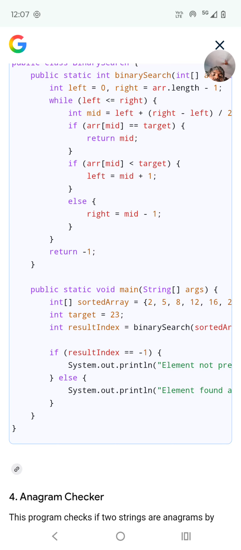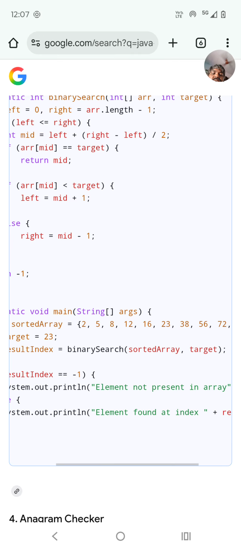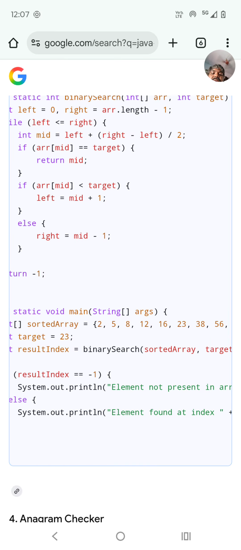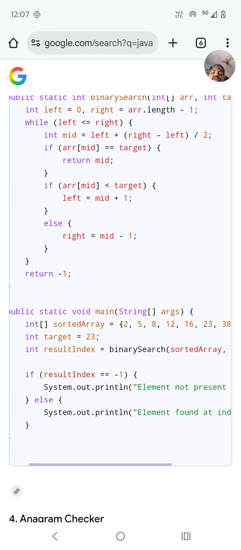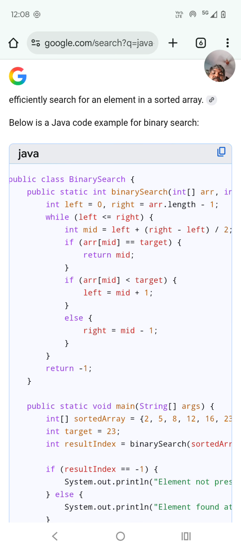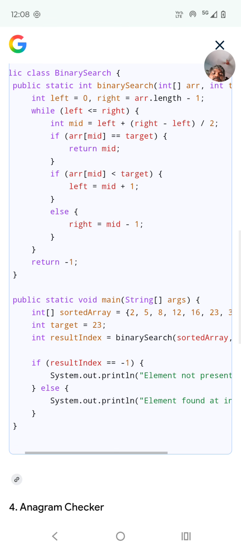So what I will do here, first I'm going to pass the sorted array. Why should I pass a sorted array? Because I'm going to apply a binary search. Binary search means first you will not search the entire array. Instead, what you will do, you will first divide the array into two parts.